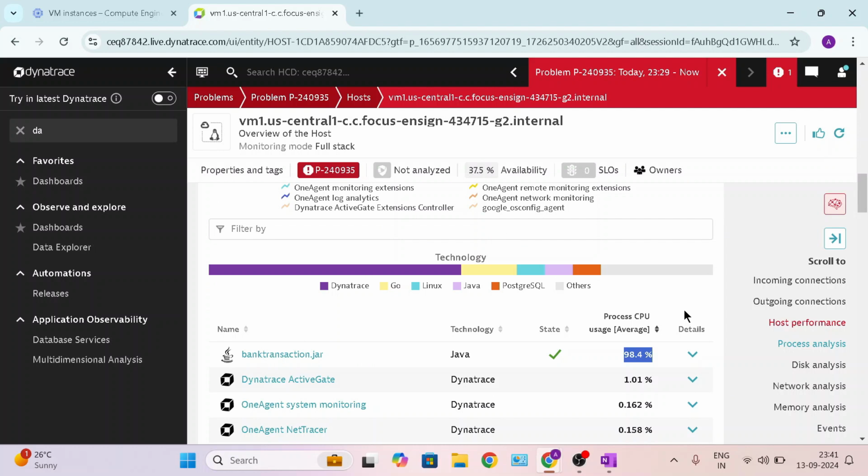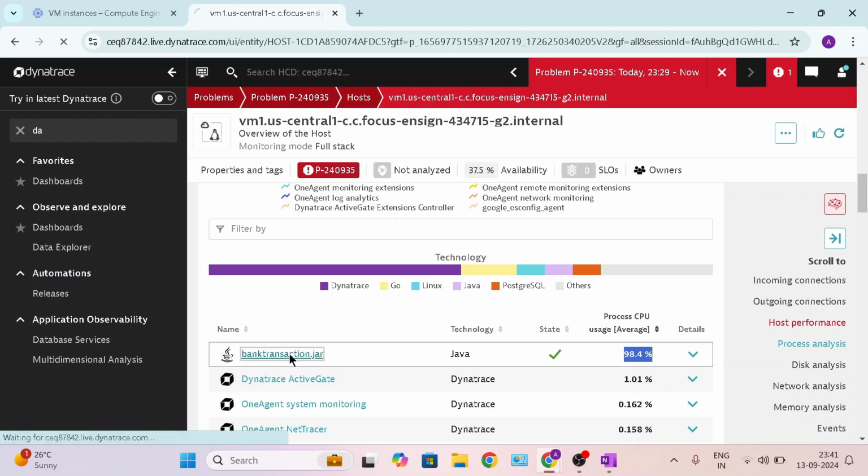No, right? Ideally, what we generally do is just restart the process or restart the system to make the CPU go down. But that's not an approach, right? That's not a solution. You are just solving the problem temporarily, but it will come back again. So you need to understand the root cause of this problem. To find the root cause, what you have to do is click this process.